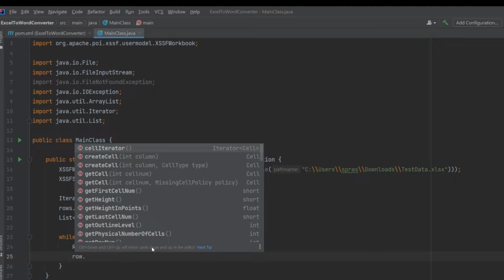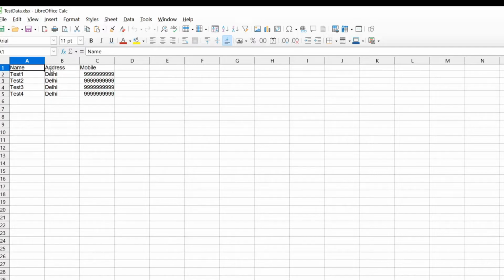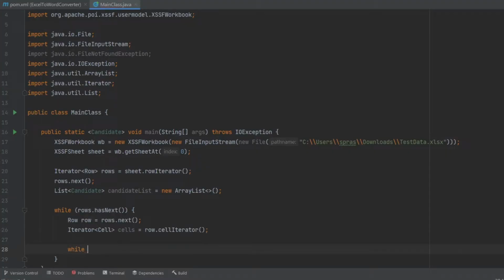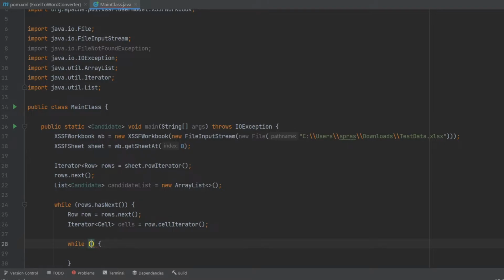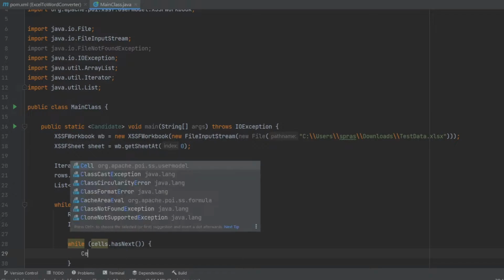So again we have a method cell iterator. Through that we will get cells. So you can say the cells or cell iterator, whatever seems comfortable. Now we have the cells with us. Now coming down to the main stuff. Through this cell we have to first identify whether we are at our name or at address or at mobile. That is also a pain, right? So for that what we will do is, first let's iterate over our cells. So again we will do cells dot has next, and now we will get a cell.